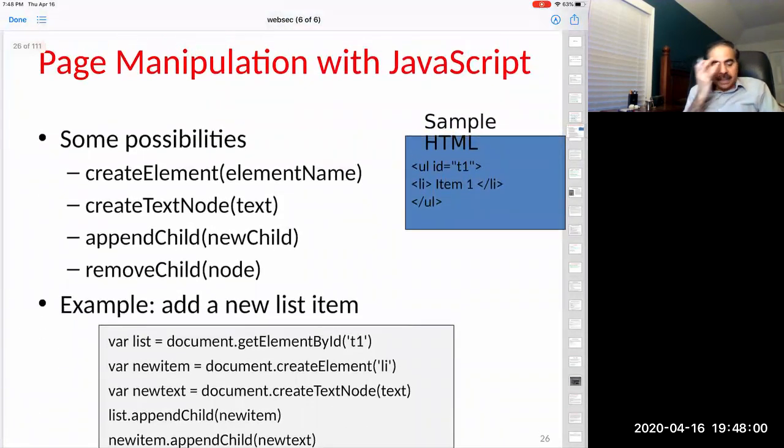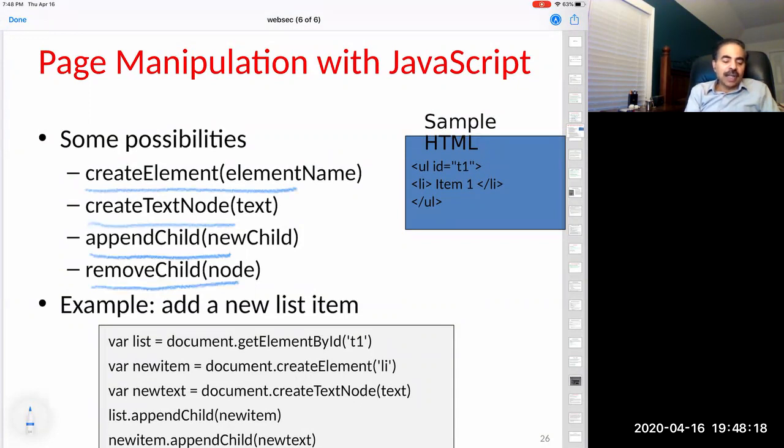So JavaScript can also construct new elements by using other methods on the DOM. Okay, so for instance, it can create new elements. It can create some text. It can add additional children to a node, or it can remove an existing child, and so on. And here is some example JavaScript that performs these operations. So you can look at that at your leisure.